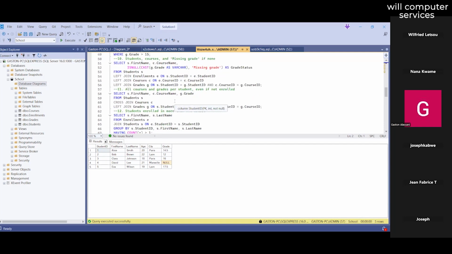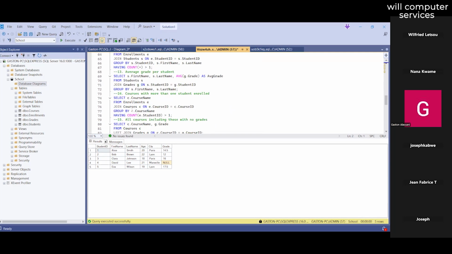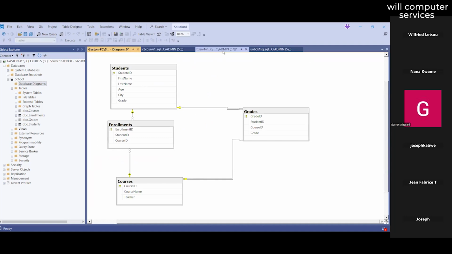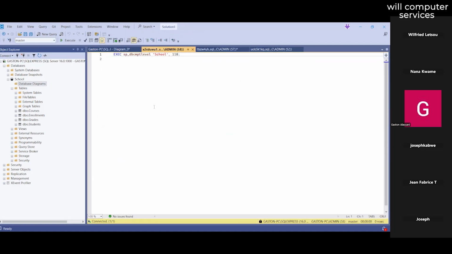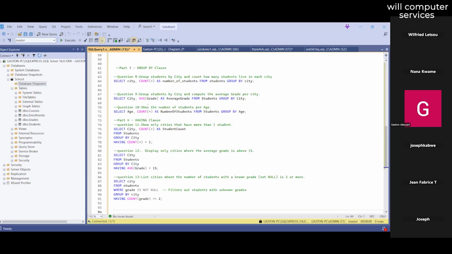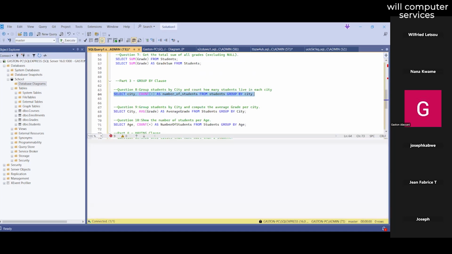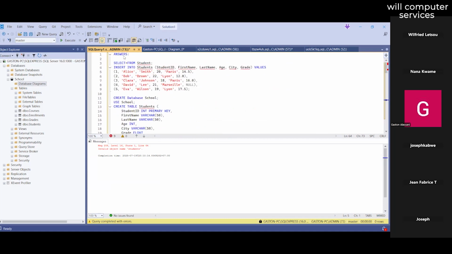So here we were on question 14. Course with more, no, it was question 8. Let me see, it's somewhere here. No, let me do this new query and copy and paste this. Okay, yeah, this is it. So the question, let's start with question 8. I will run it and you will see the result. We're going to do the use code.